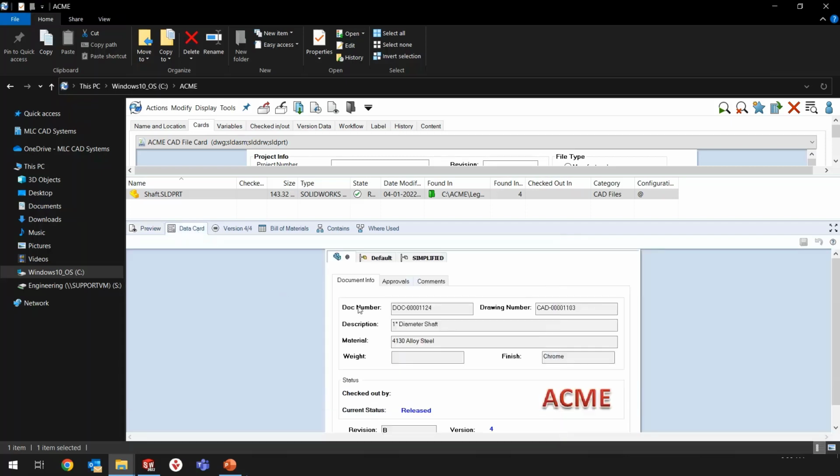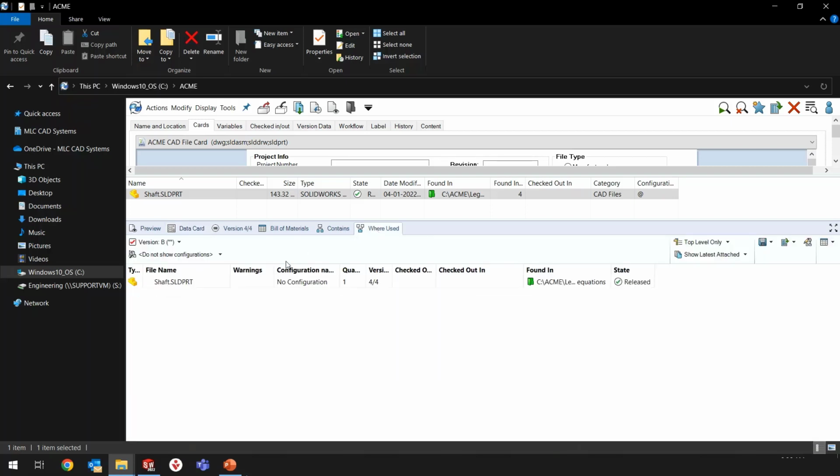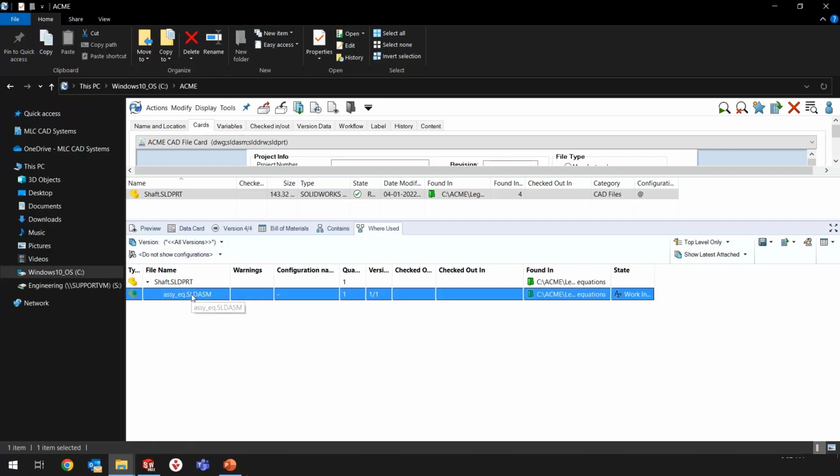If I look at the data card, I can confirm the search values that I looked up. And it does happen to have the 1-inch diameter in the description. Now, if it didn't, of course, we could use that preview to verify. Let's use things like the where used and see which assembly uses the shaft. That might remind us where it was used, and also make us realize that this is the part we're looking for.